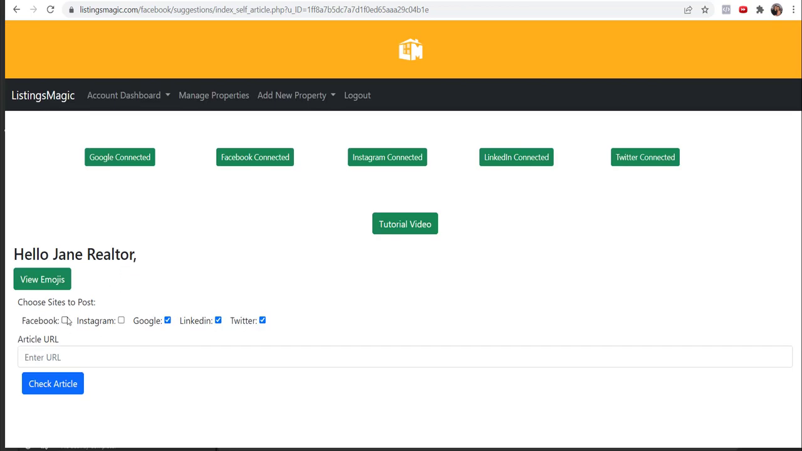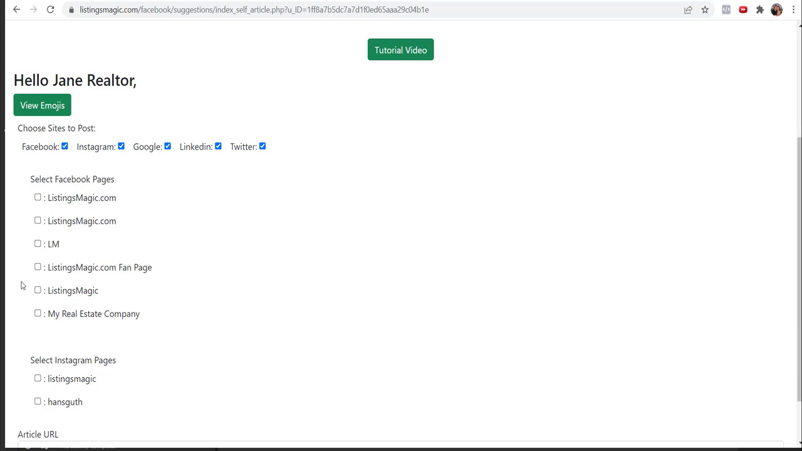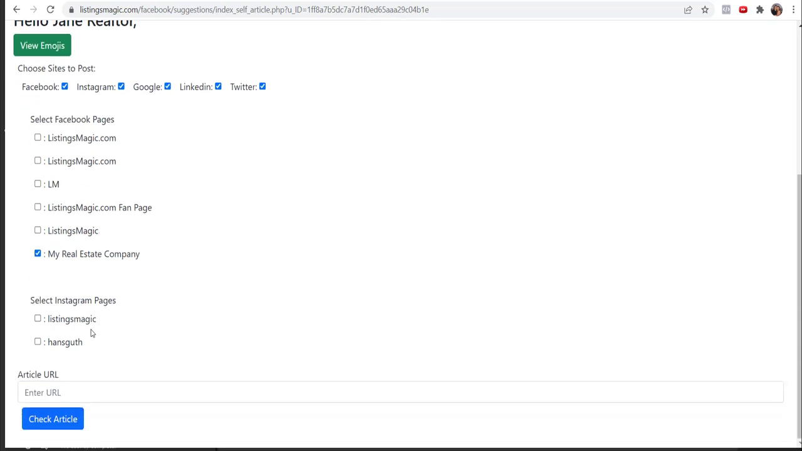Like that. And so I'll click those again because I want to choose sites from there. I don't want it to post to all. I want it to post to one. And so I'll post there.